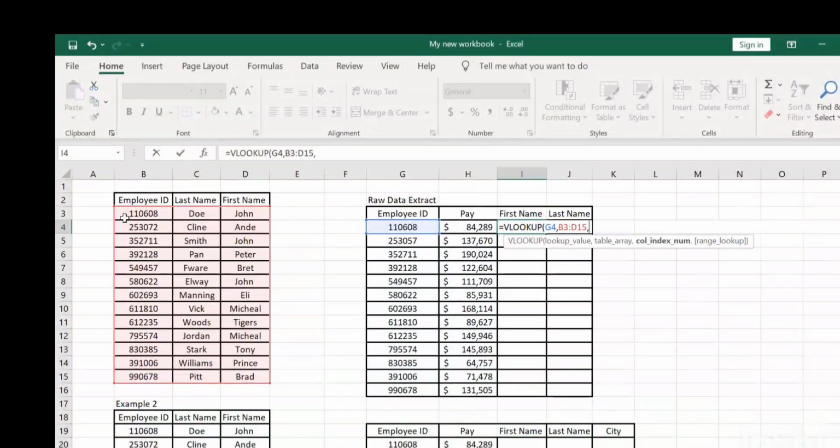Now comma. Now they say column index number. That means which column are we looking for in this data set? Now we have our first name on the third column, that's 3, comma. Now range lookup. True means approximate match, false means exact match. That means we want the exact first name for this employee ID 1100608. Now we can also use 0 or use true. Now let's use 0.